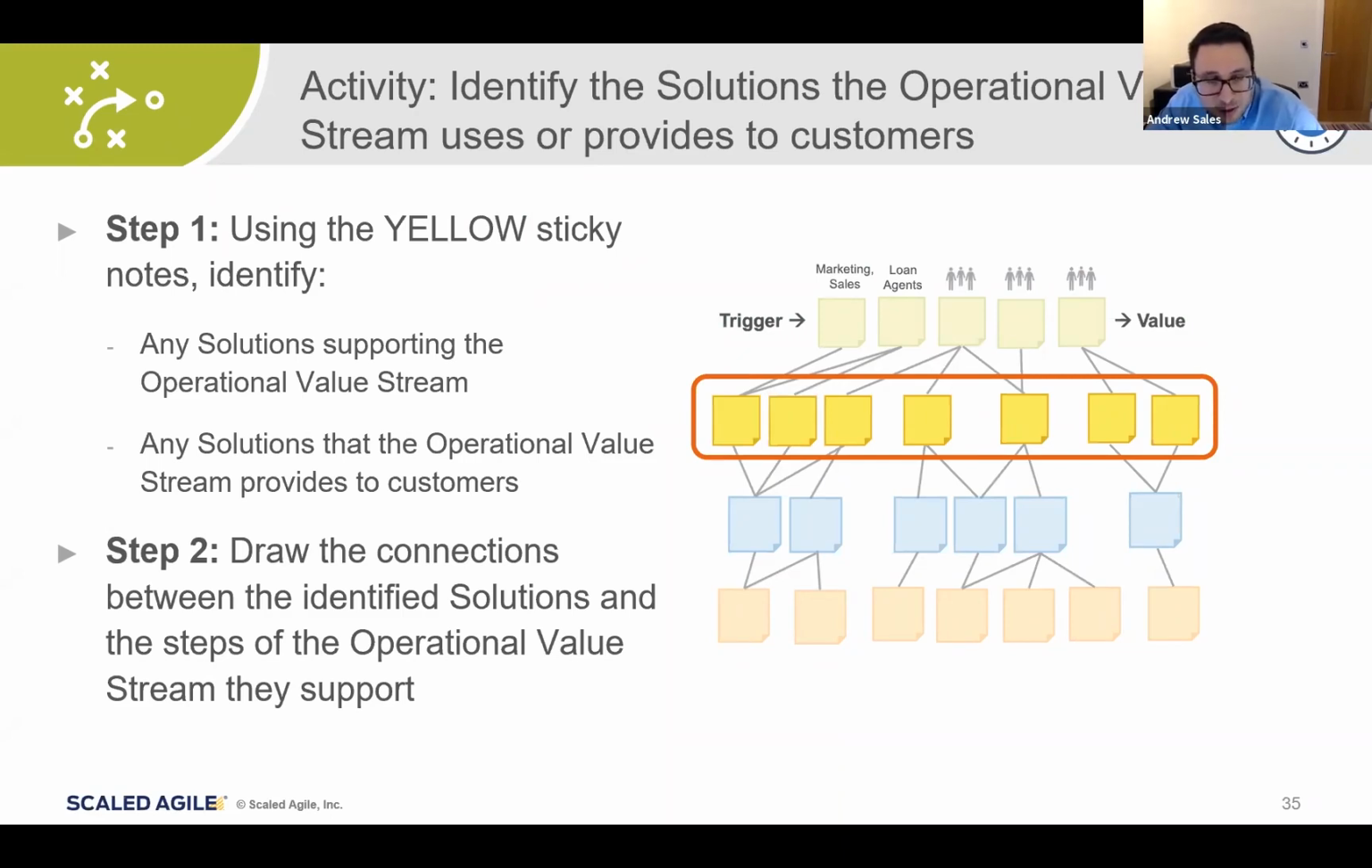Now, one thing you may see is a huge number of solutions being identified. That can highlight that our operational value stream definitions are too broad, in which case we can go back and adjust it. But the other thing you can do if you do find that too many solutions are being identified is start to group solutions together that are tightly coupled and instead describe the broad capabilities that they provide.